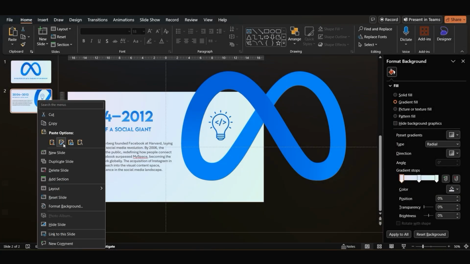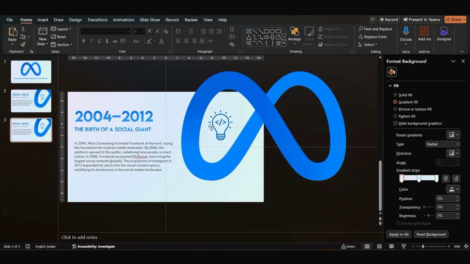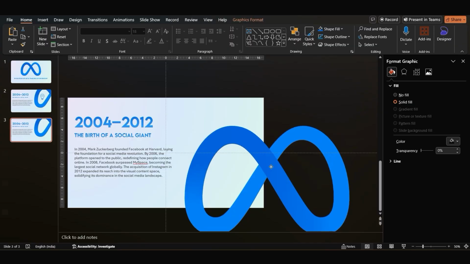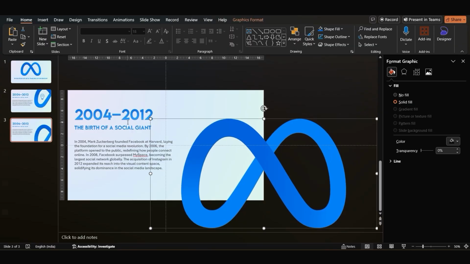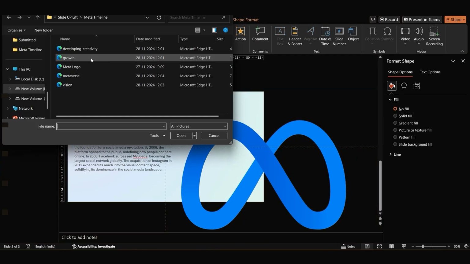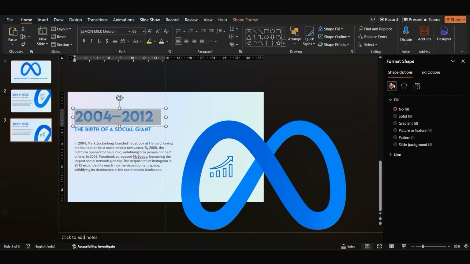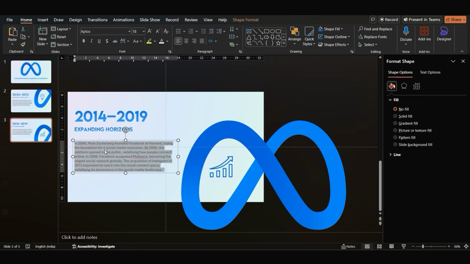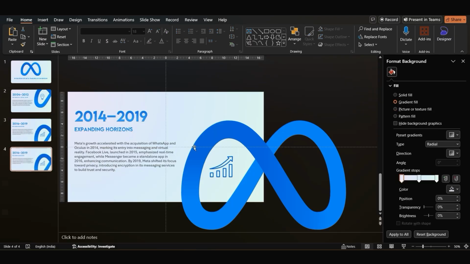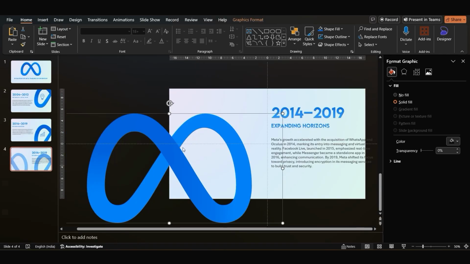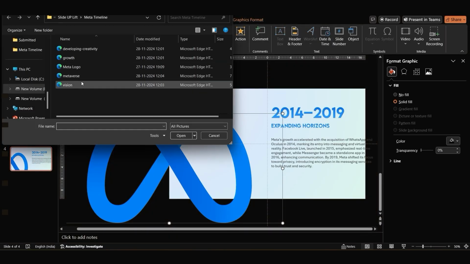For slide 3, duplicate the second slide and move the logo to the bottom right corner. Update the icon and text content of each slide. Repeat this process for the 4th and 5th slides, repositioning the logo to the bottom left and top left corners, respectively.